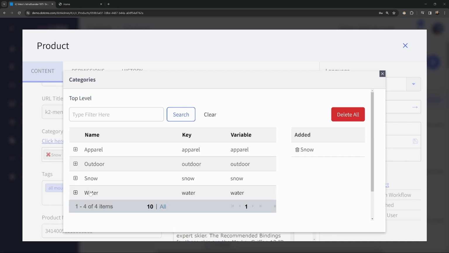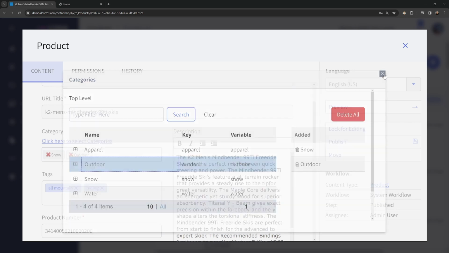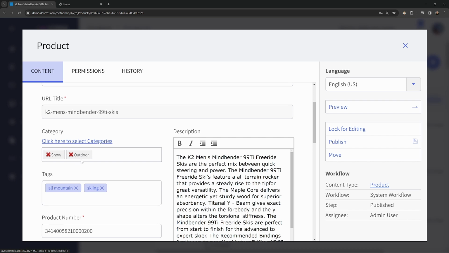Going back to my top level though, we don't really need to add any of these others, except we could add, say, outdoor if we wanted to. I could select outdoor and it has been added. Then I can simply close the window and we see the outdoor category has been added. However, whether or not this product will fit under multiple categories is important to consider. Since this is a product and we want to make sure it's easily found by our users while they are navigating through our store, then we may not want to add multiple categories. Let's remove the outdoor category.